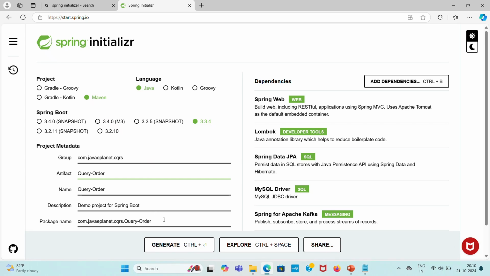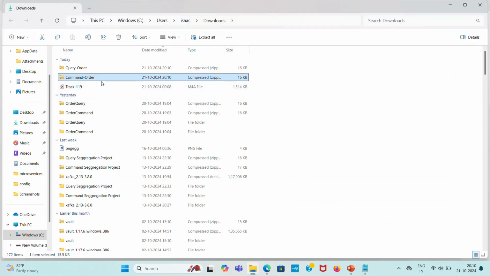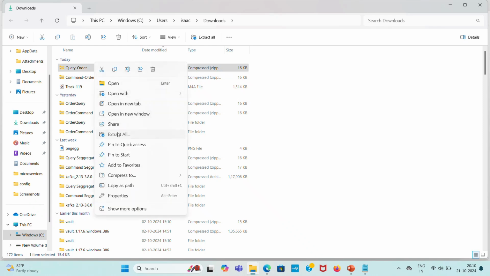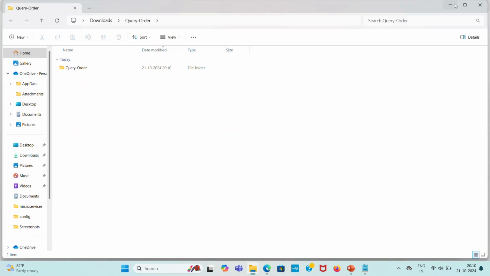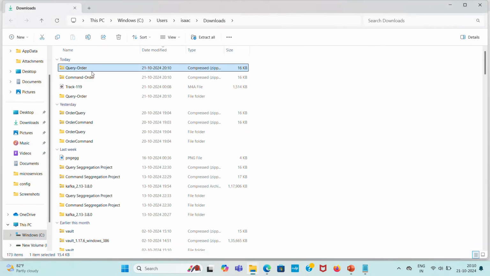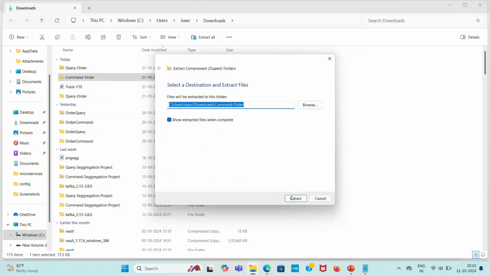Query order. Okay, the same dependencies we are using here, just generate it. That's it. Open one and extract both the items. Extract all.